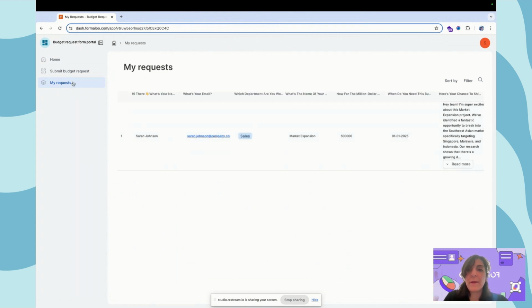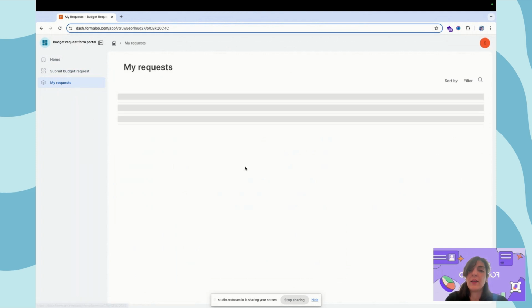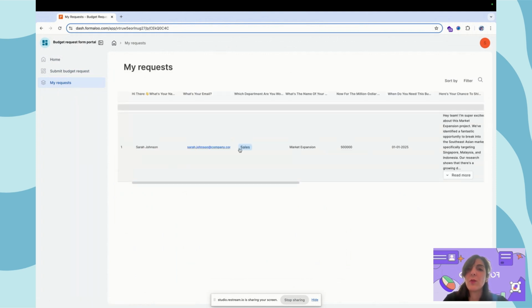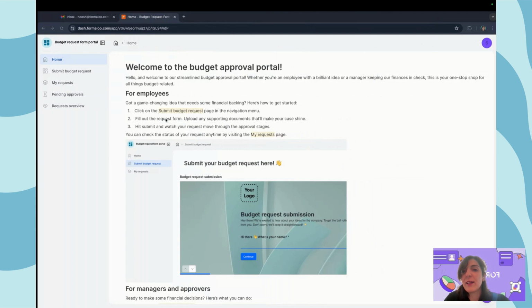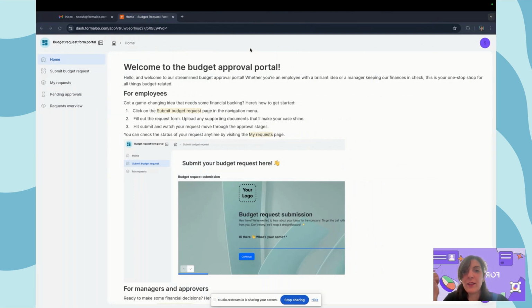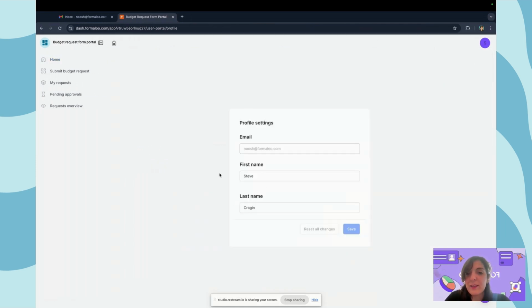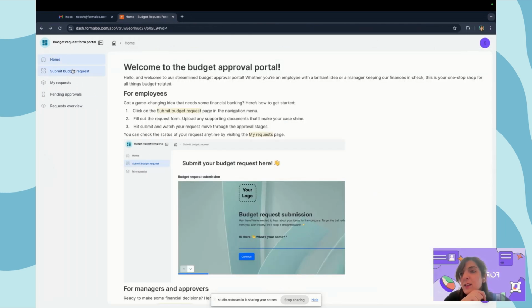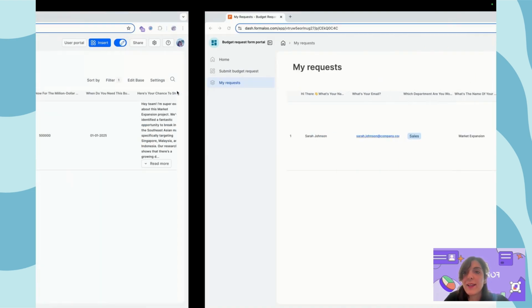So if I add another submission here, I will see that other submission in another row. So I can see all of my requests here, but other people won't see it. Let's see. Another user access is the head of department. And this is a user who's head of department. It's Steve Cragen, and they have access to the form. Everybody who has logged in has access to the form.